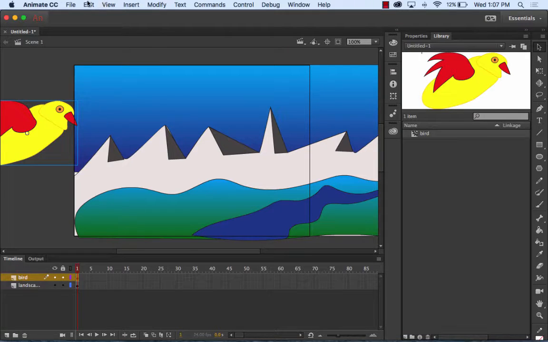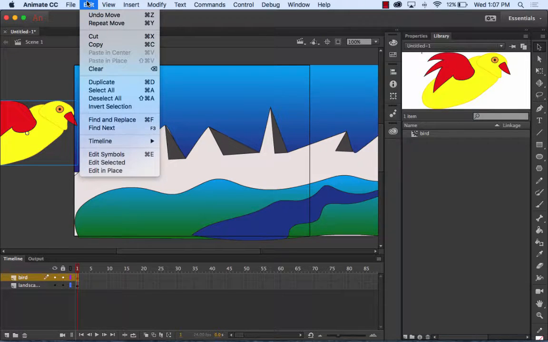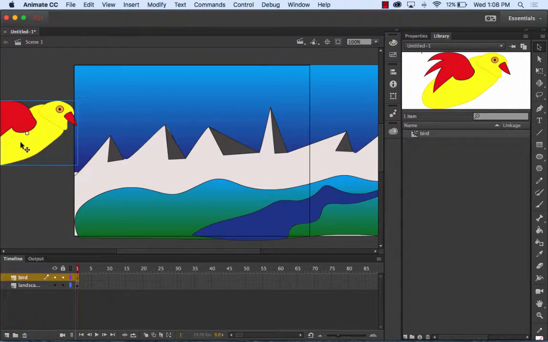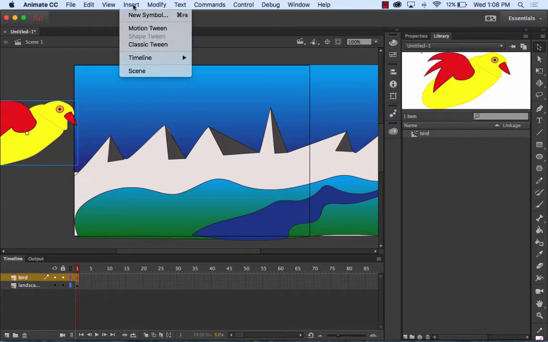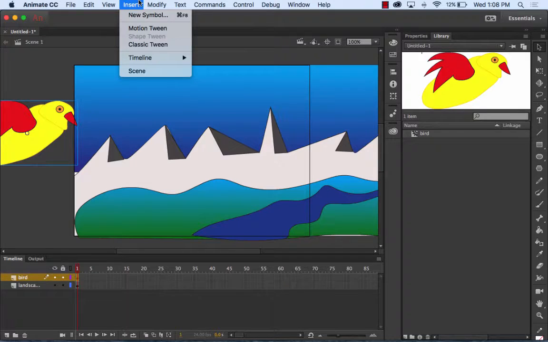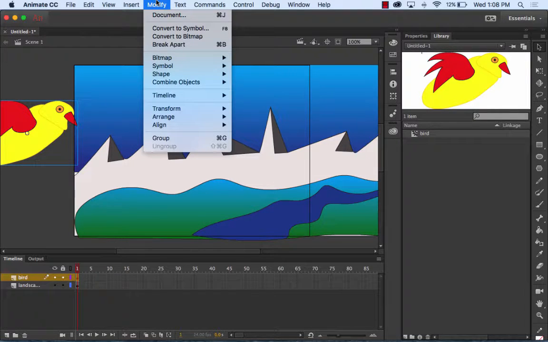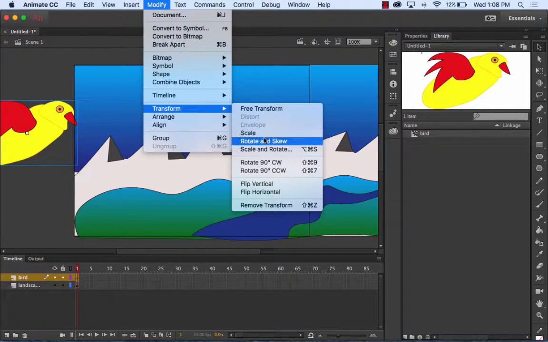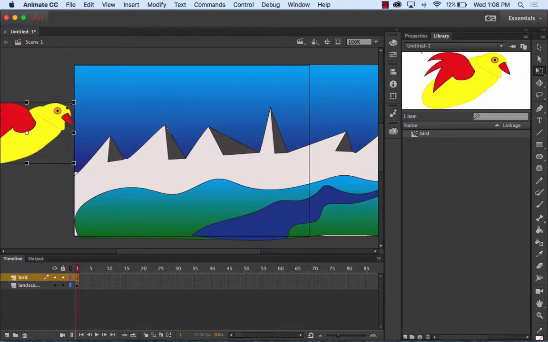I guess we can maybe make him a little smaller. I don't know how to scale him right now. Can't remember. I haven't used this program since last year. Let's see. Scale, transform, free transform. And we'll make him just a little smaller. There we go. Okay. So there he is.